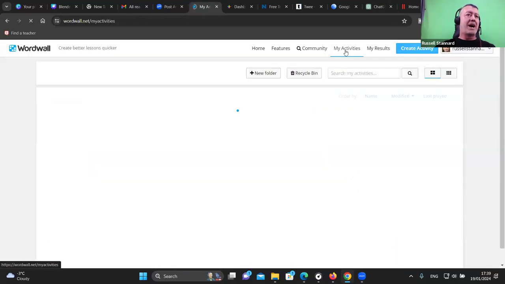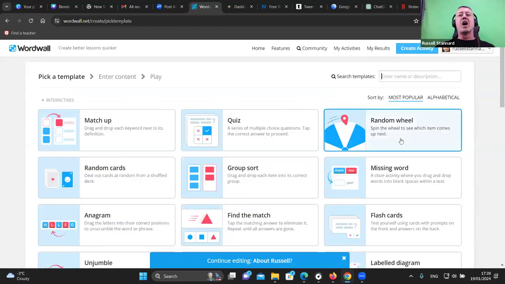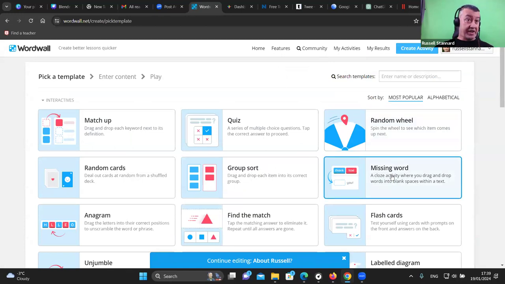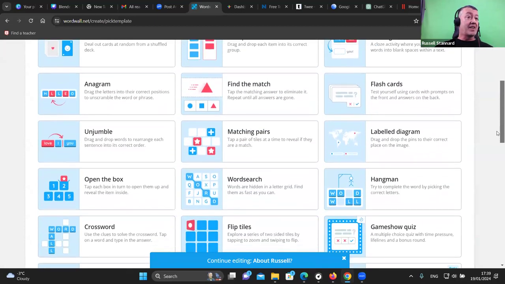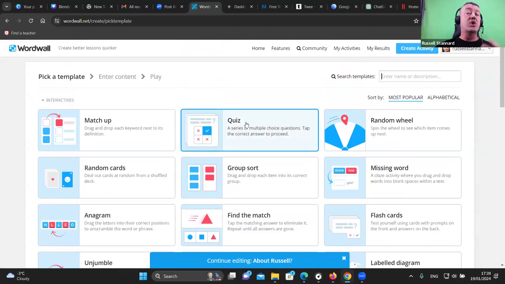So I could click on my activities and think to myself, okay, what game am I going to create using those sentences? So if I click on create activity, for example, I might use those in missing word, like I just showed you before, or even try another of the game types here that I've got, okay?